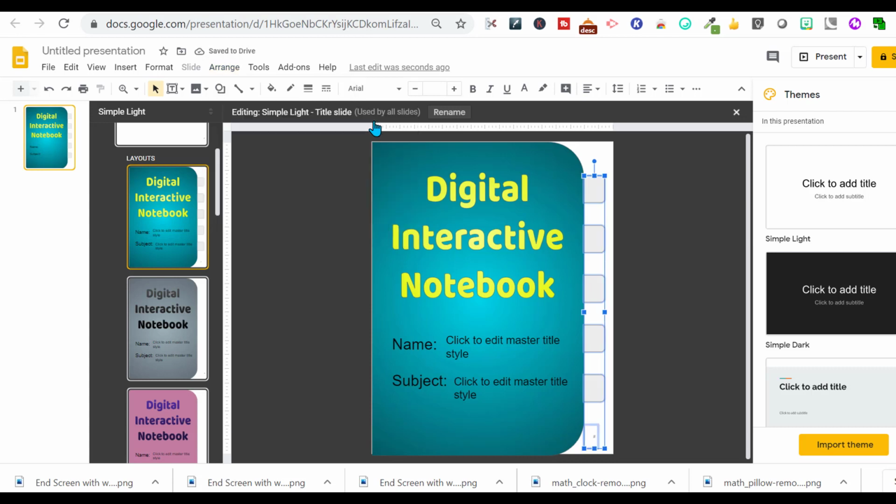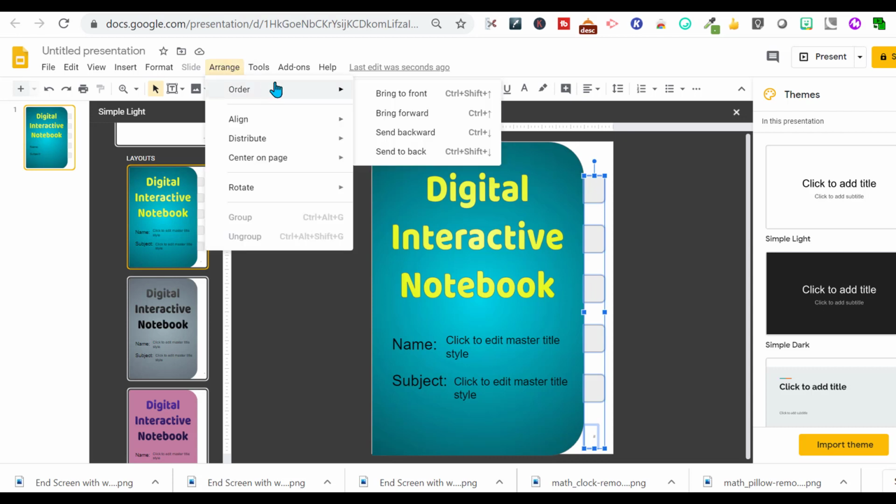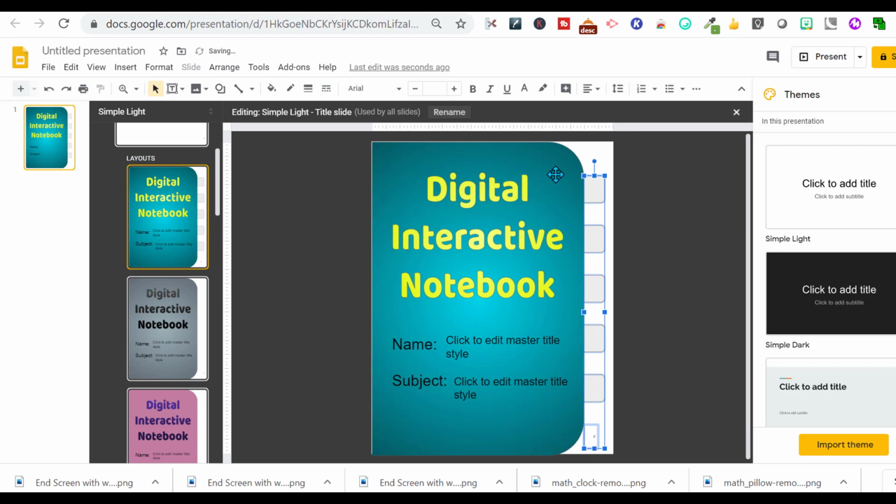The last thing I want to do, I want to send them behind the notebook page. So arrange, order, send back. And now they will look like they are behind the notebook.